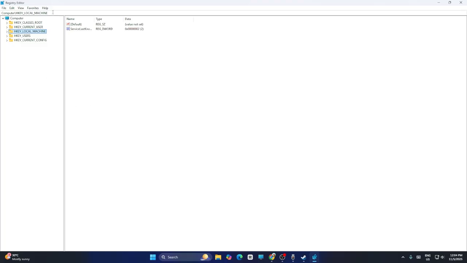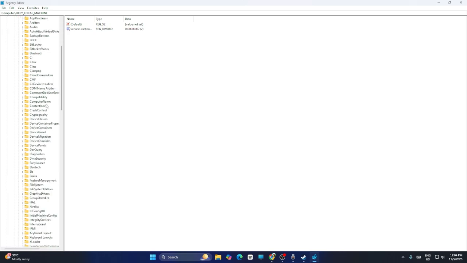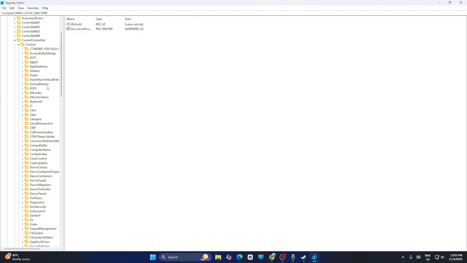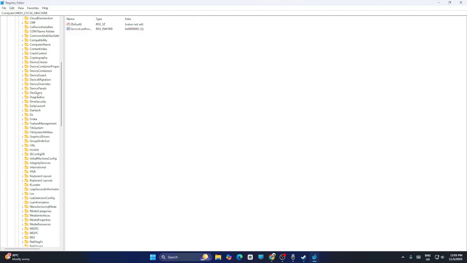Okay, once I get into regedit, the first thing I need to do is expand HKEY_LOCAL_MACHINE. Then I need to go to System, then CurrentControlSet, and from here I have to find a folder called Control. I have to expand Control, and from Control I need to find a folder called GraphicsDrivers.